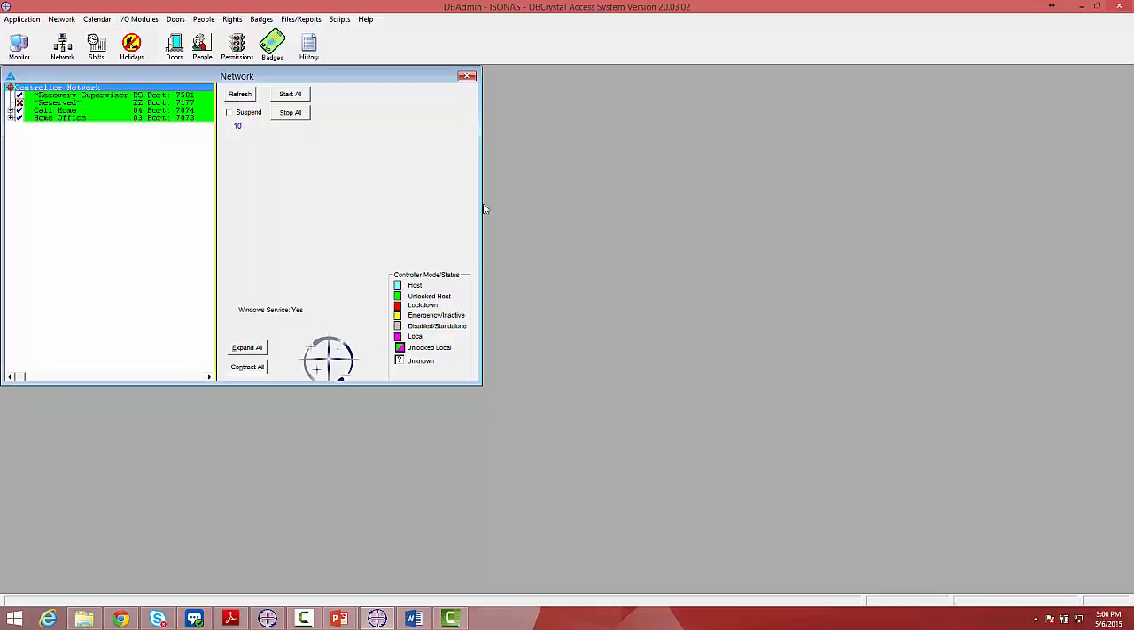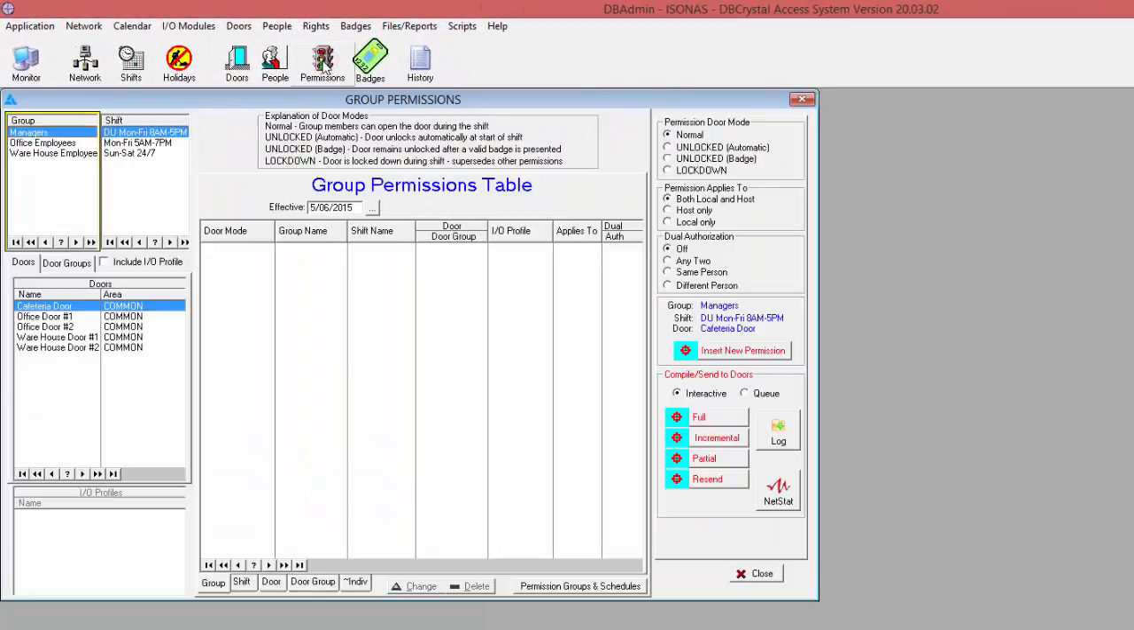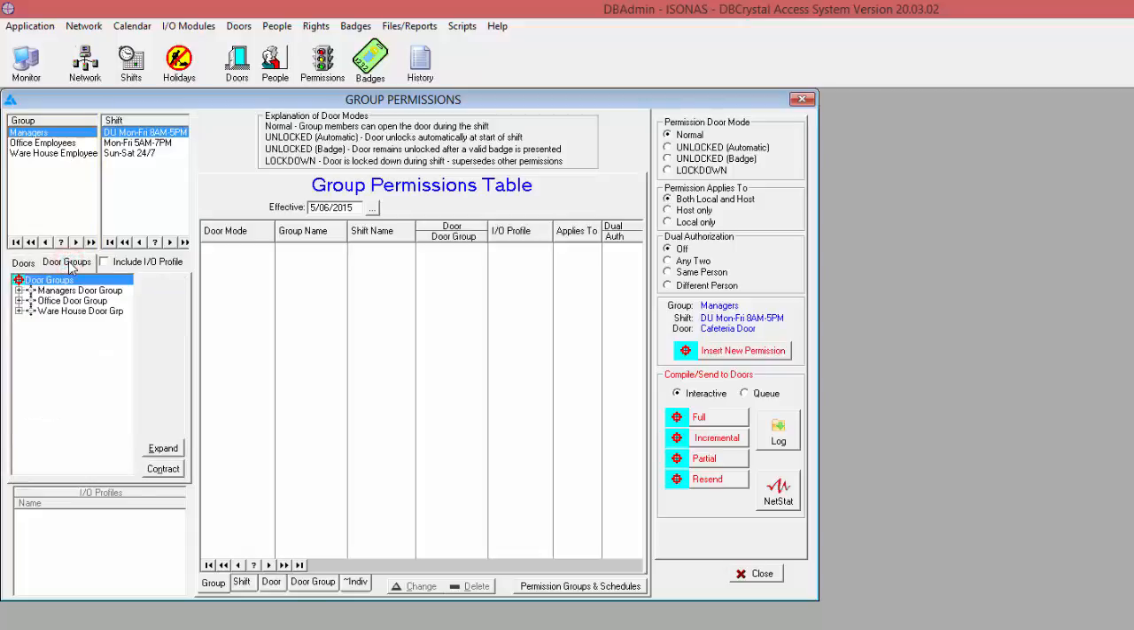In DB-Admin, let's jump to our permissions icon. So we can see our permissions here. We've got our people groups, we have our shifts, and we have our doors and our door groups. We might as well just click on the tab here to bring it to door groups, as we don't want to assign permissions to individual doors. If we need to include I/O profiles, we can do that here. That's an advanced topic for further modules.